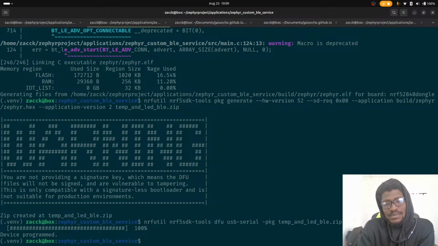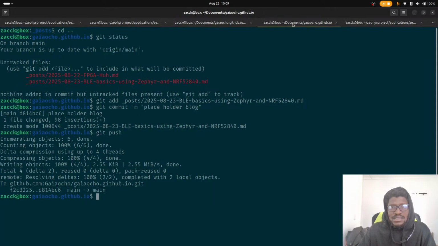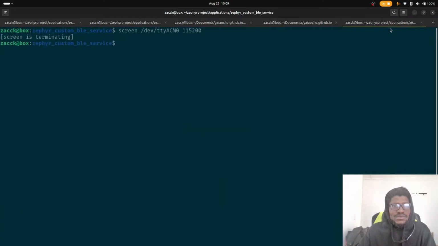Okay, it's scanning. So there's the thing, I see a custom BLE service. No. It still is called a custom BLE service, but in addition to that, we can probably do some logging now. Anyways, which is what we wanted.